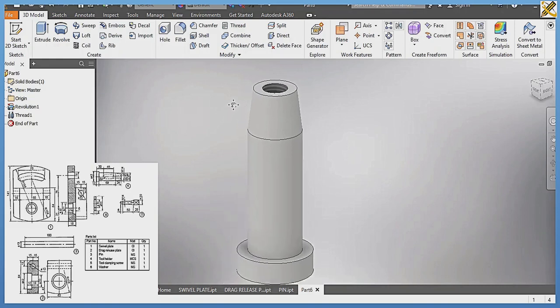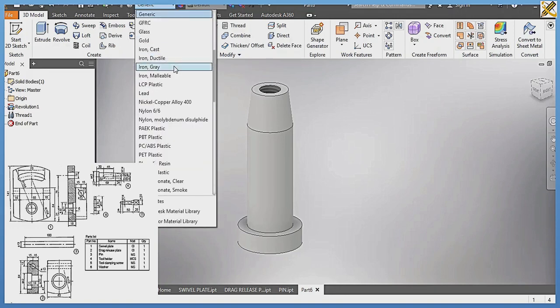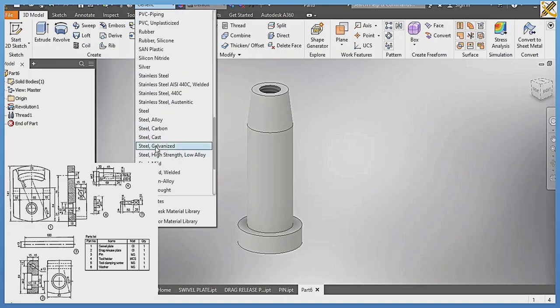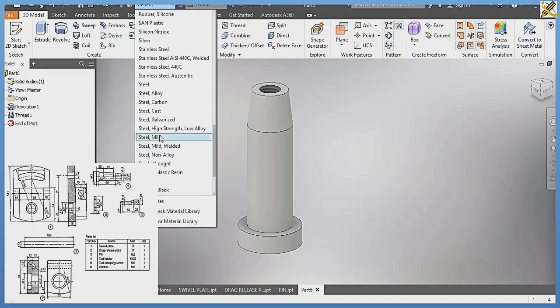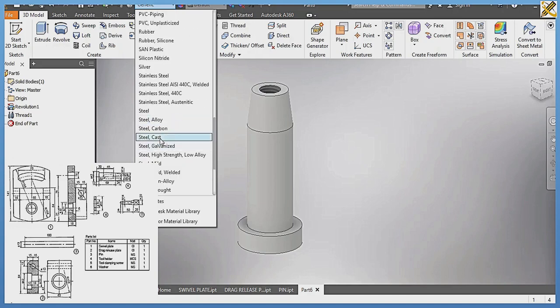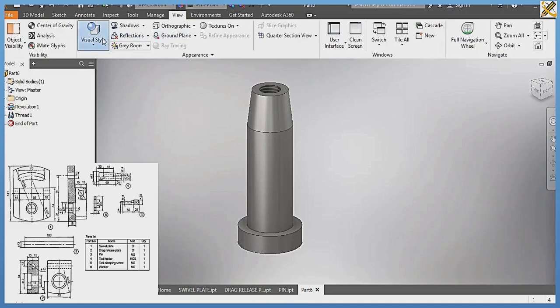Okay, so the material for this item number 4, which is the tool holder, is mild cast steel. So let's see. Here we have that mild cast steel. So we don't have that, so let's use cast steel, carbon steel right there. View realistic. Okay, so we are not done yet.